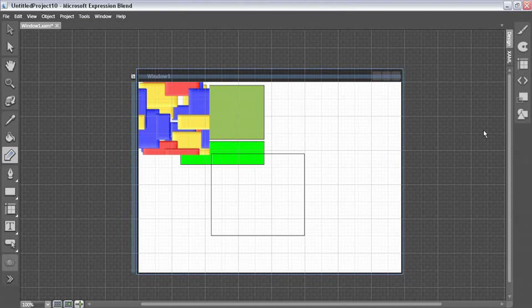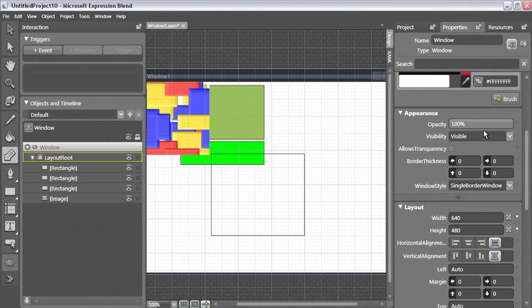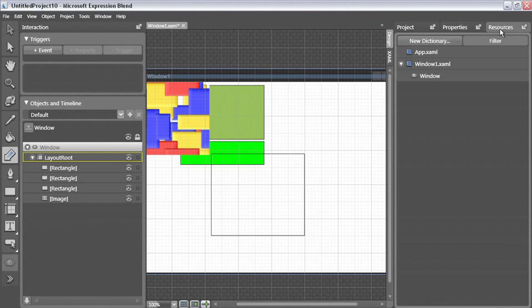We've spoken briefly about resources before. Let's take a closer look at how they work. We click on the Resources tab. This displays for me all the resources that are within the scope of my current selection. Right now, since I don't have anything selected, the only resources that I have accessible are those defined in the application or in the window itself.